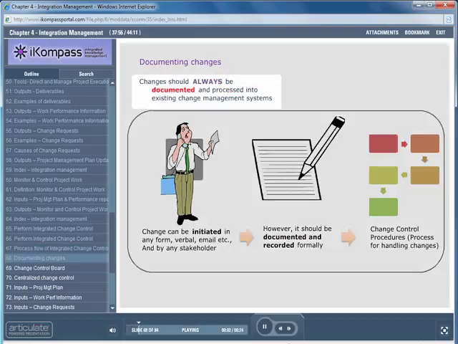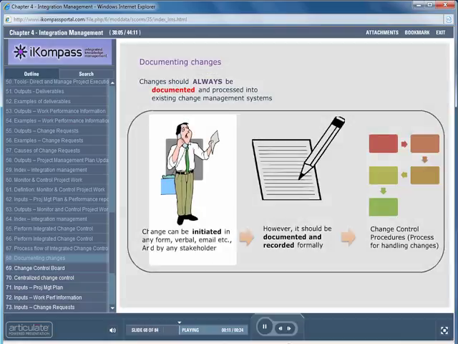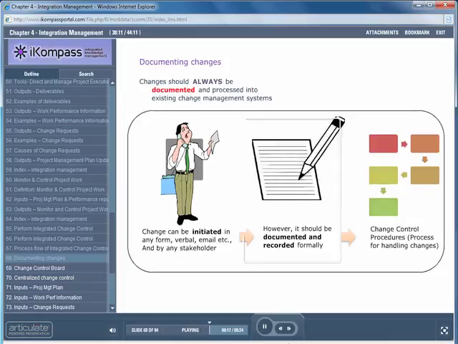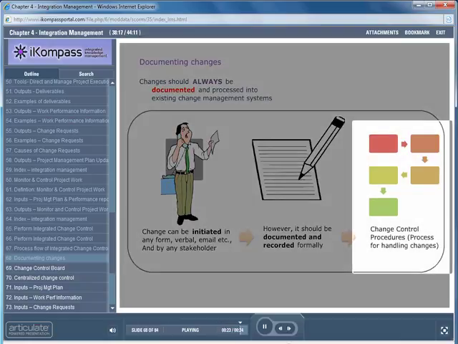Changes should always be documented and processed into existing change management systems. The original change can arise from any source and in any form. However, the change has to be recorded in a formal manner and processed into the change management system.